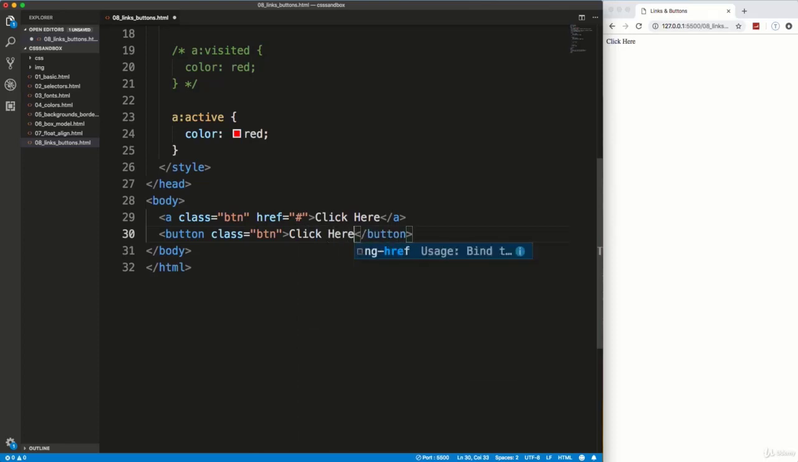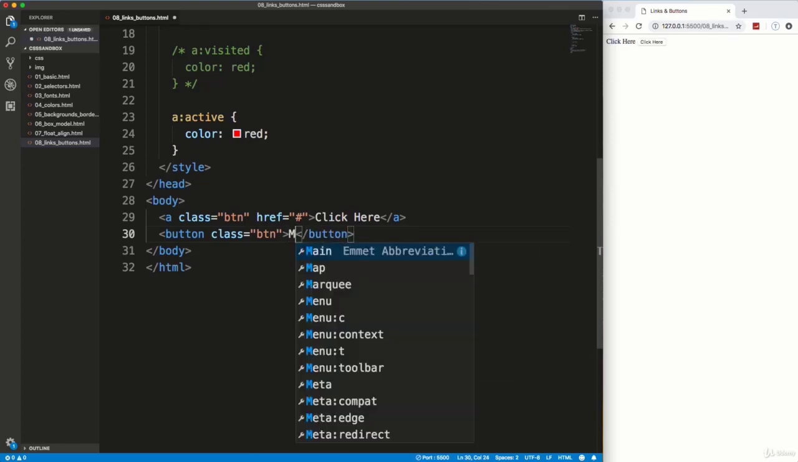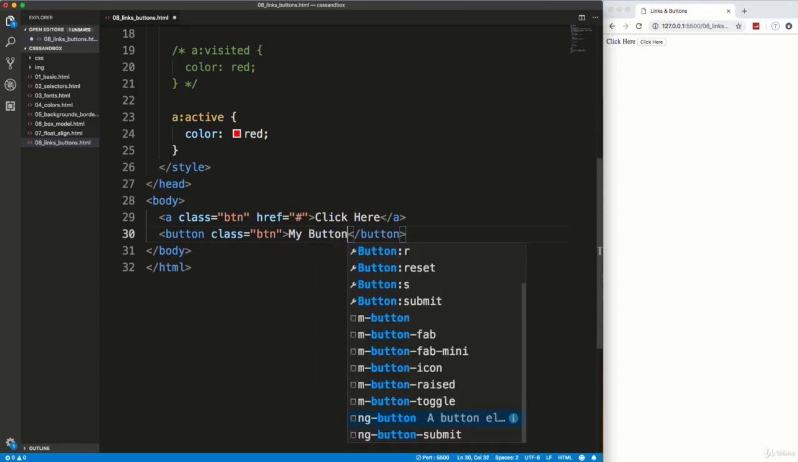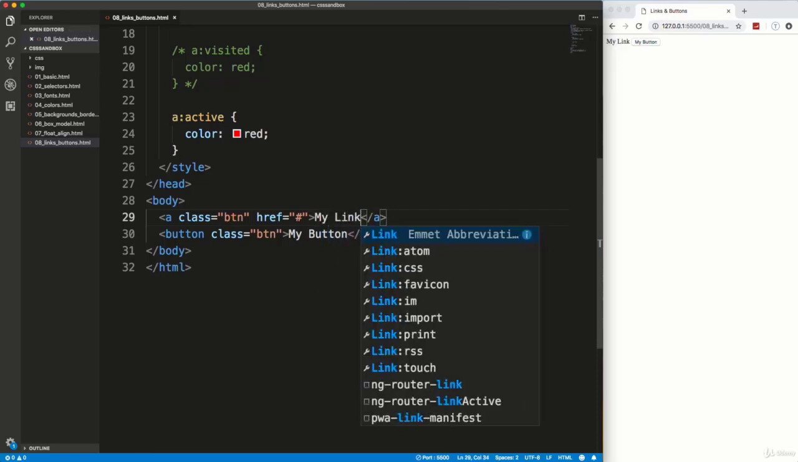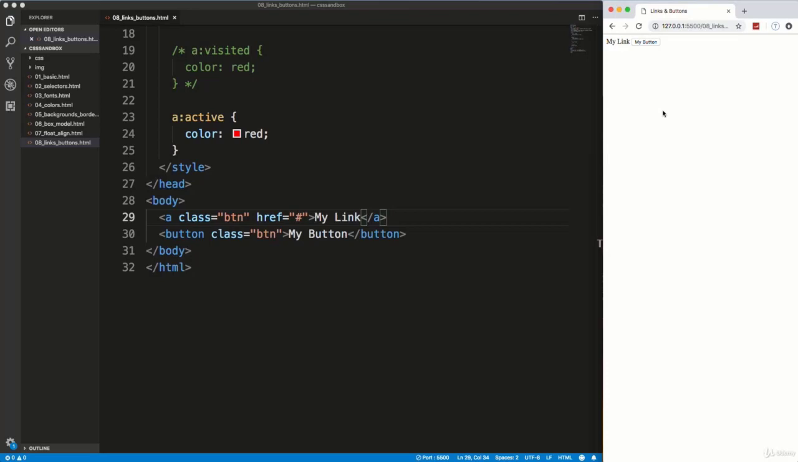We'll say click here. Actually, let's put in the text my button, just so we know that this is a button. And then up here, let's say my link, and save. You can see that they're obviously formatted very differently initially, but we want to make them the same. And I'm going to just make this bigger.